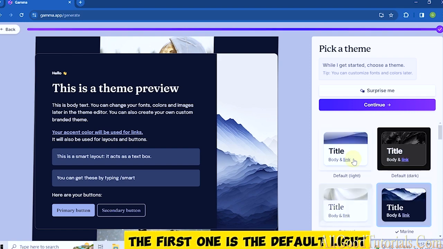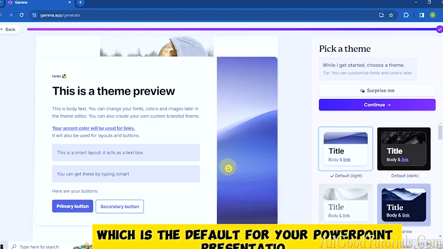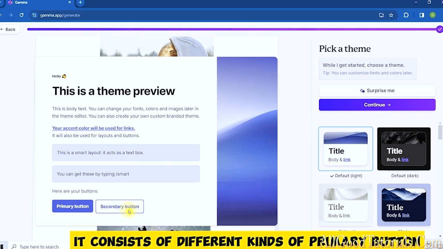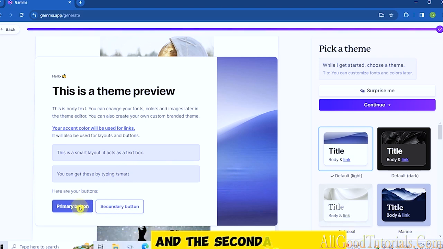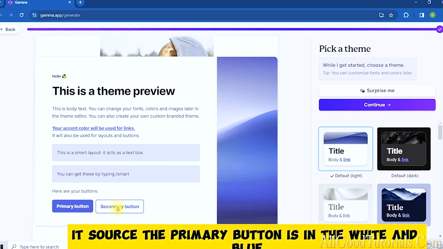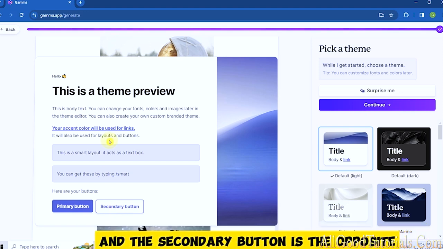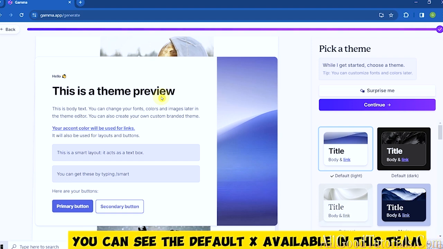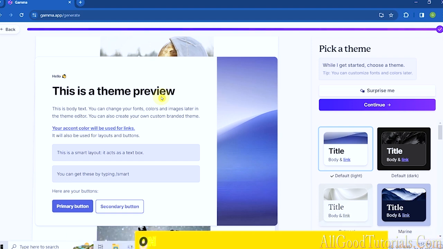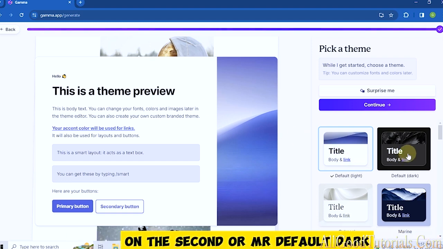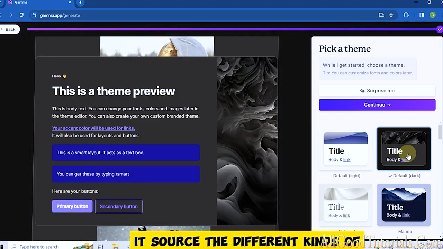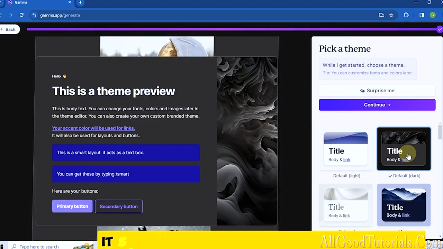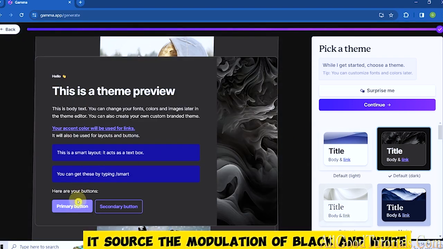The first one is the default light, which is the default for your PowerPoint presentation. It consists of different kinds of primary button and secondary button. It shows the primary button in white and blue and the secondary button is the opposite, transparent blue and white. You can see the default text available in this theme. And the second one is the default dark. It shows different kinds of modulation in the color. It shows the modulation of black and white.